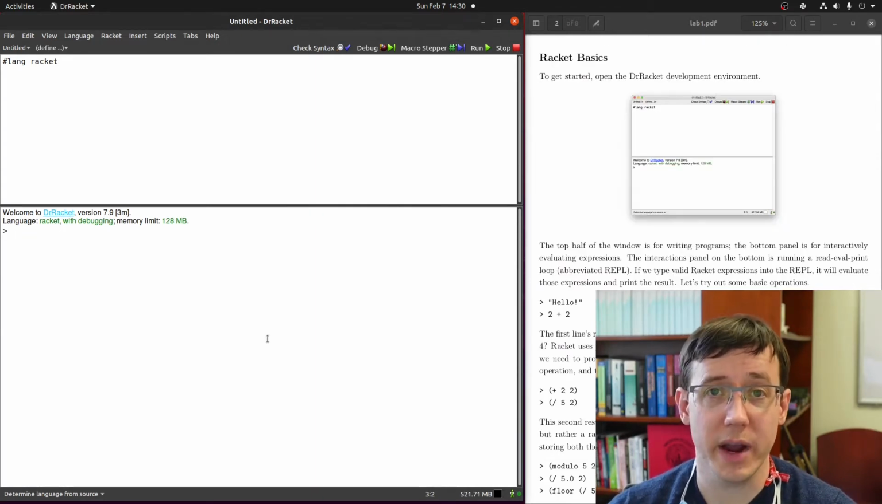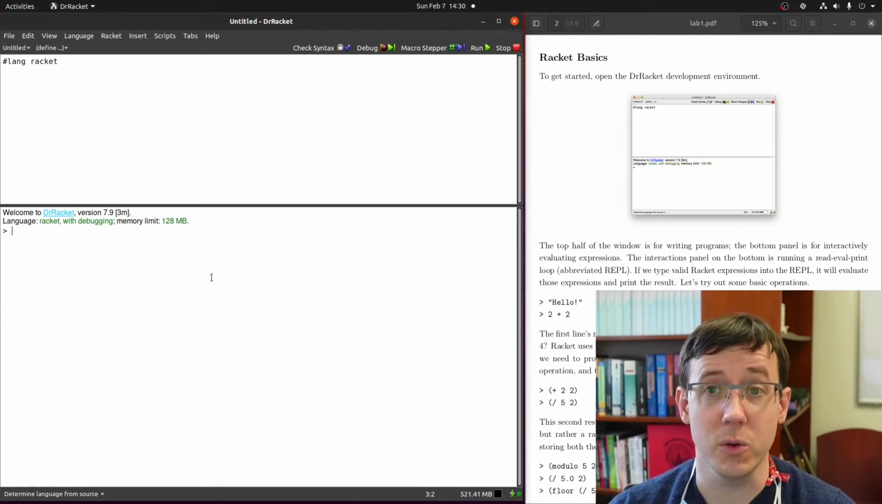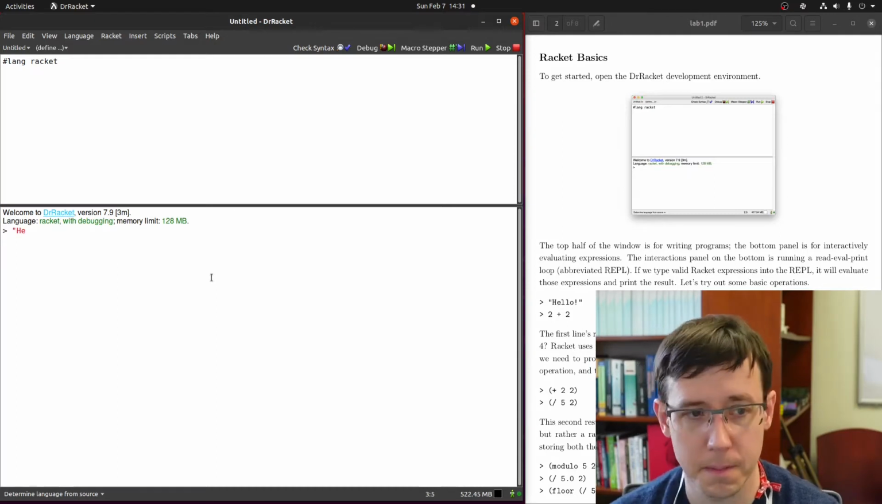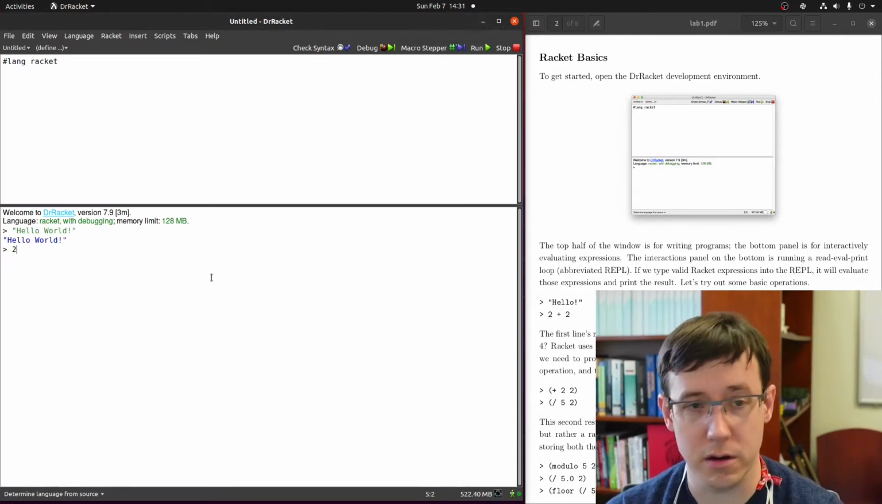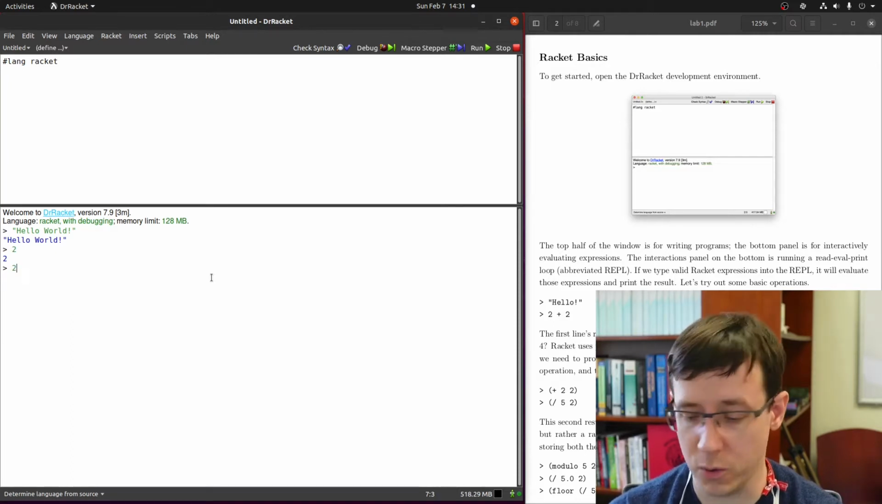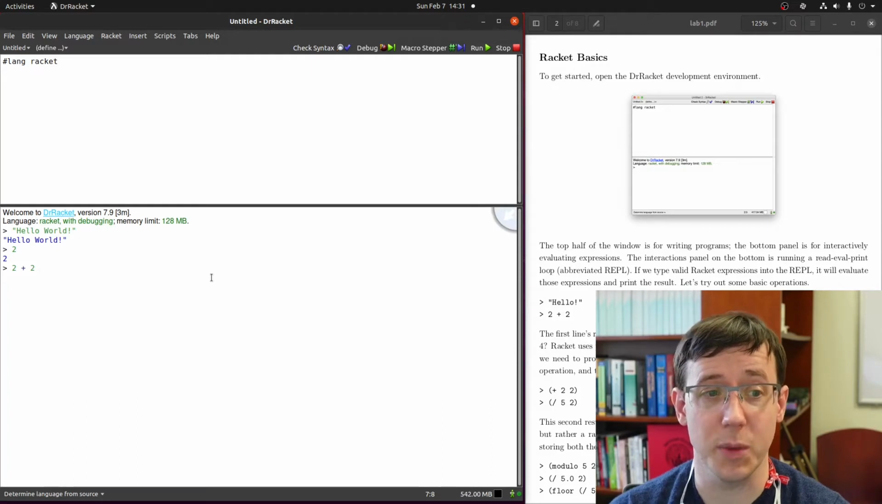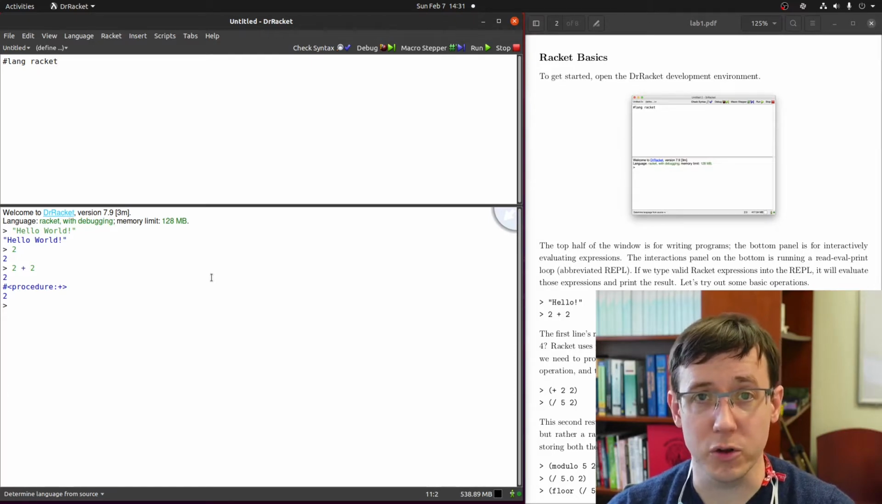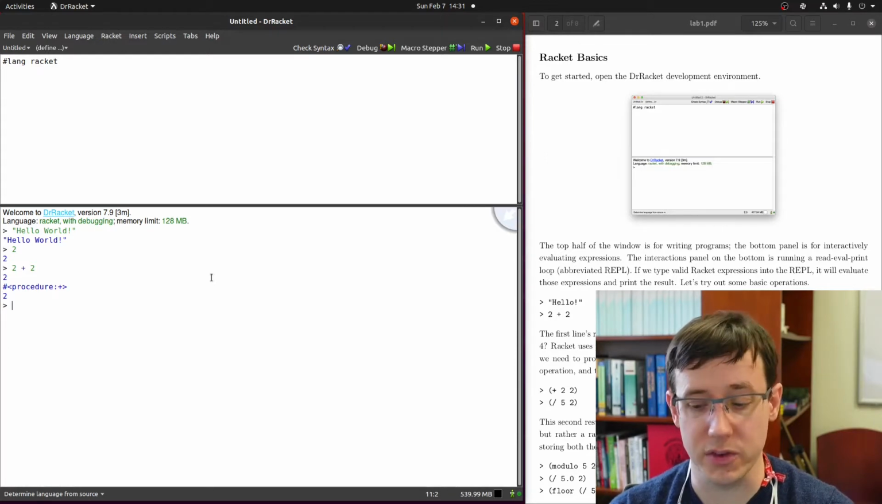We've gotten Dr. Racket running, and now we can use the read-eval-print loop in the bottom half of the Racket window to execute Racket code. We can evaluate expressions like strings and numbers, but if we try to add two numbers in the way that we might normally expect, it doesn't give us the usual result.